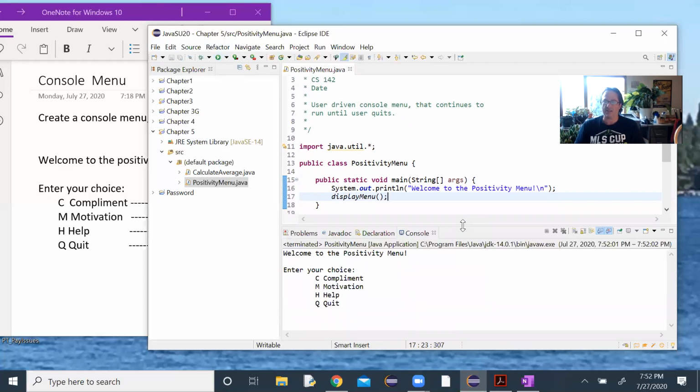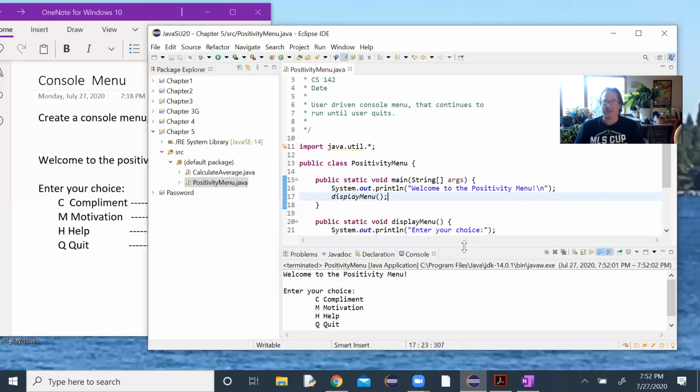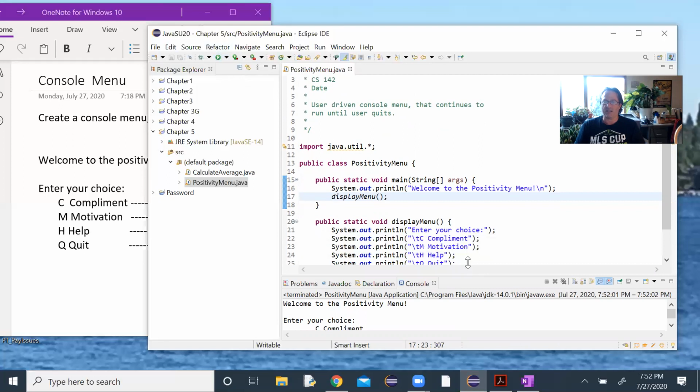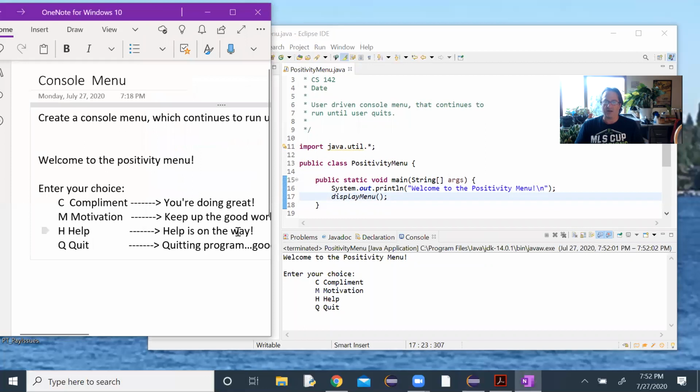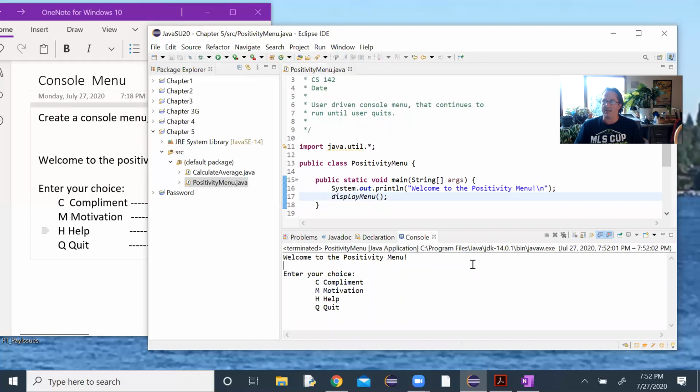Welcome to the positivity menu. Enter your choice. Okay, so now this is where the logic of the program is going to come into play. If they enter the C, the M, or the H, we're going to want to print these statements accordingly and then display the menu again. But when they enter a Q, we want it to quit.